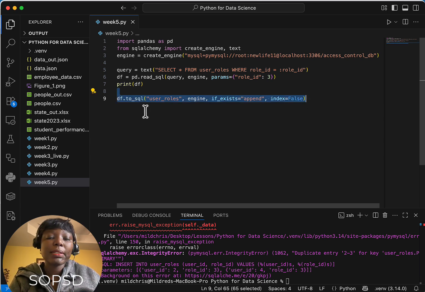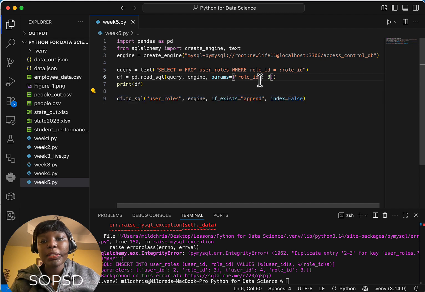So for best practices, you want to use SQL for filtering large data. You want to use it to join tables. You want to use it for aggregation at scale. You also want to do feature engineering and visualization using Pandas. You want to always use parameterized queries like this to avoid SQL injection attacks, and you want to avoid loading massive datasets fully into Pandas.